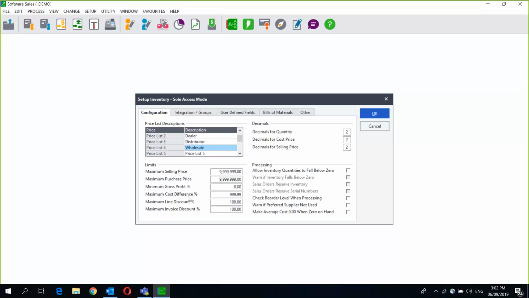Because you can't actually control the cost difference, it's up to you whether you want to put in a figure. If you do though, and you get a message that it is above or below the minimum cost difference, you will then need to come here to alter that. Your maximum line discount percentage ensures that you don't have staff members giving out line discounts or even invoice discounts past what you're prepared to give. So if you're only prepared to give 5%, you will put 5% here instead of 100 as I have it. This just helps you control your sales and purchases.